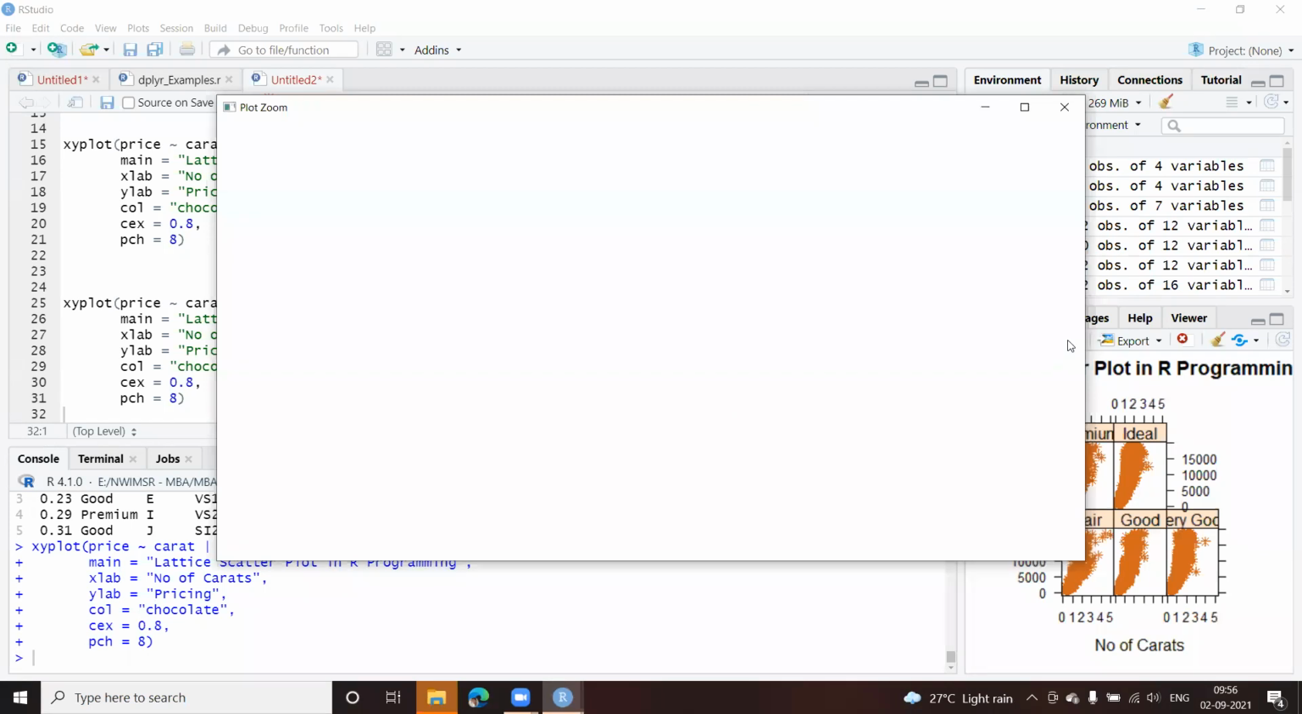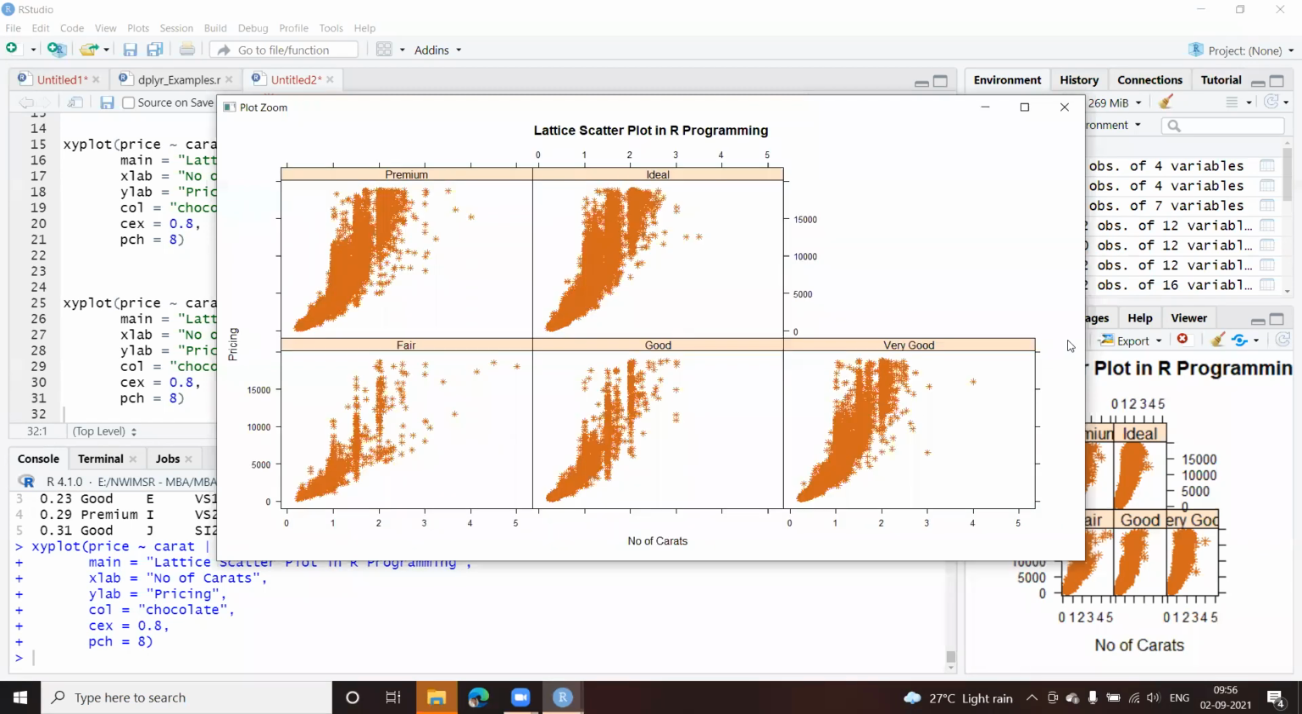It takes time because there are around, as I said, 50,000 records altogether. Now based on the type of cut, the carat and the pricing have been displayed. So this is my carat, the number of carat, and this is pricing, and the cut for each of them. I have the premium, the ideal, the fair, good, and very good. And it's showing the relationship between the pricing and the carat. So this gives you multiple plots, and you can see the pricing displayed here, right? And this is my carat.